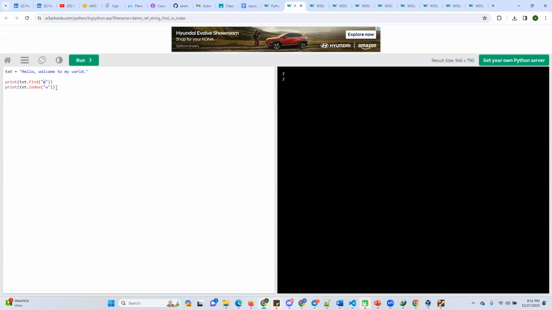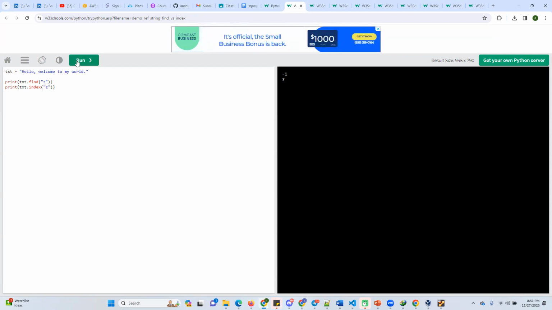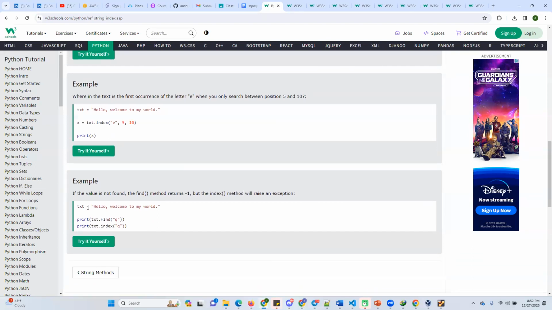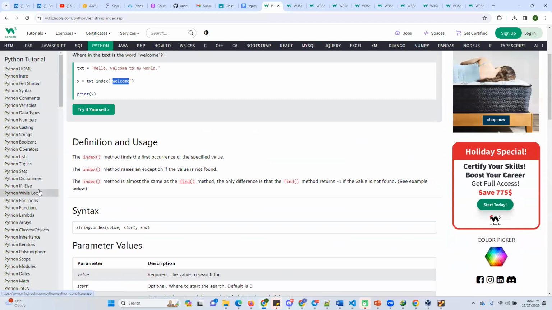If I search for something that is not there, it will not return an error, it will give -1. So -1 in find is an indication that what you are searching for is not found in the string, and you can handle it accordingly. But if something is not found with index, it will throw an exception, so you have to handle the exception. Basically, find and index are both string functions you can use in string manipulation.